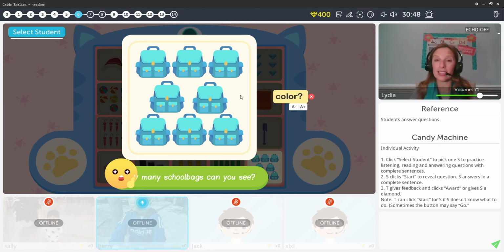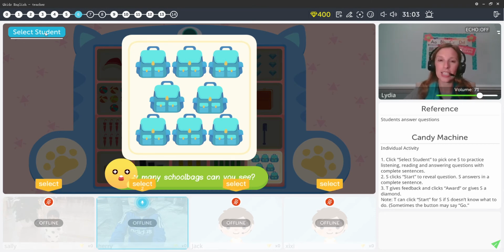So I can say, what color are the book bags? Are they red or blue? And then they're always like, blue, and then they know definitely the difference, but sometimes you've got to give them a little bit of a hint. Good job, they are blue. There are 8 blue school bags. Great job. All right, wonderful. Let's see who's going to go next.